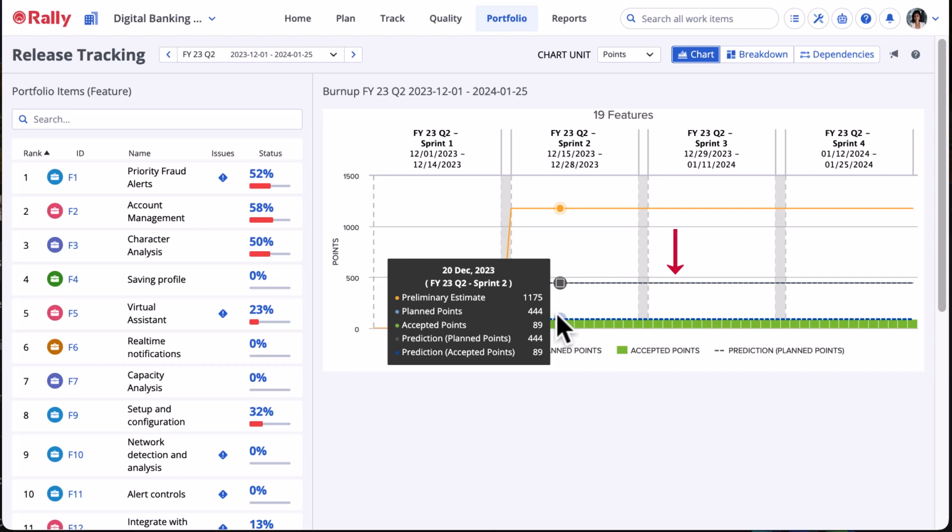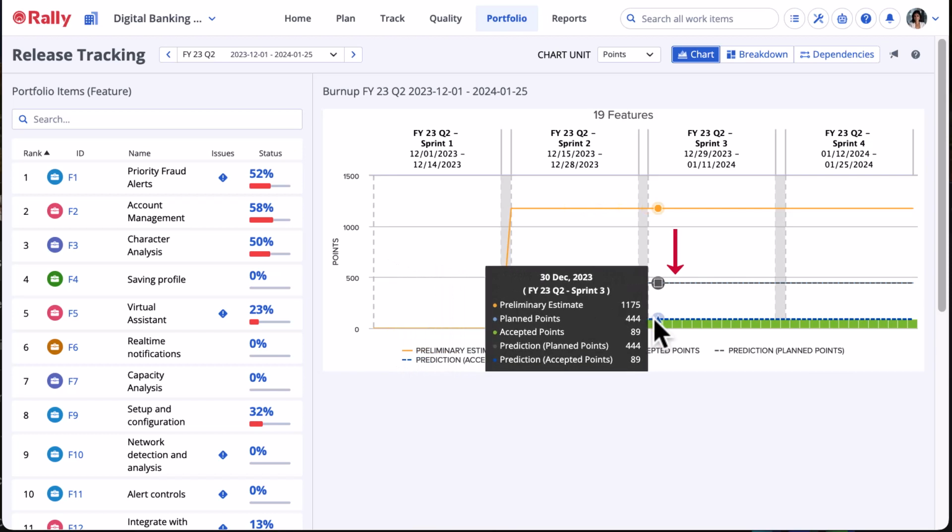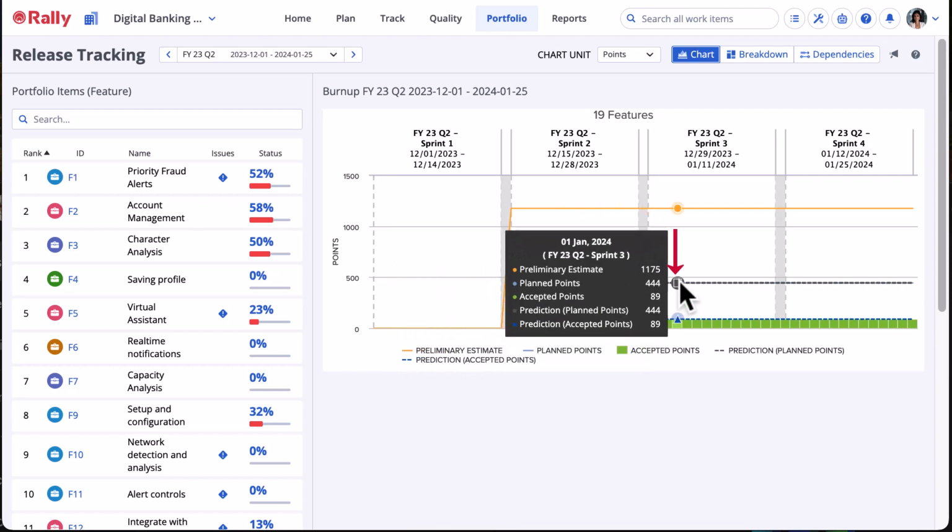These lines should intersect sometime in the latest iteration or before to indicate the planned completion date for work in the release. If they do not, it means that some portion of the portfolio items scheduled in the release will not be complete within the release time box. Keep in mind that heading towards a missed release completion date doesn't necessarily mean the team overcommitted at the start. Defects or stories that get added after planning can often be culprits that set your release off track.